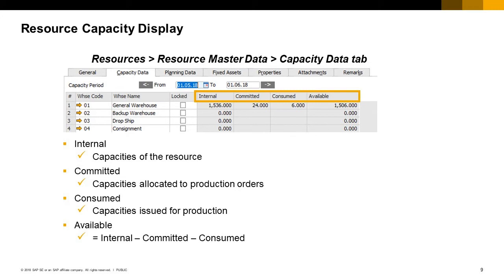Note that the committed resource capacity that is related to a specific production order is allocated according to the date, start date or end date, in the row of that production order. There are different resource allocation methods available. This topic will be discussed further on the next slides.